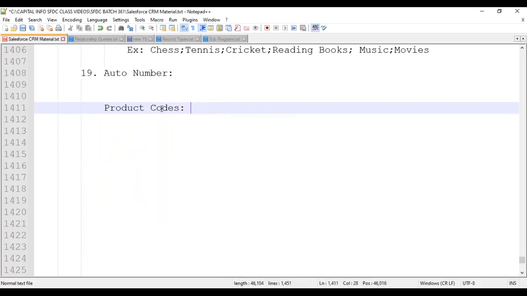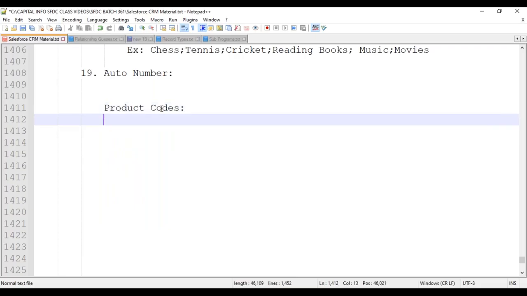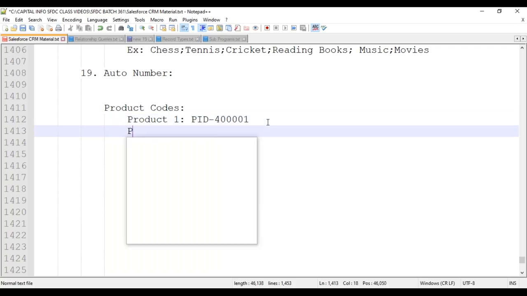Product codes. Now I want to start the first product code for product one. I want to give the product code as PID hyphen 400001. This is my first product code. For each and every product, I would like to allocate a unique identification number, that is the product ID. I want to represent that product code in this format: PID hyphen 400001. This is the first product code.